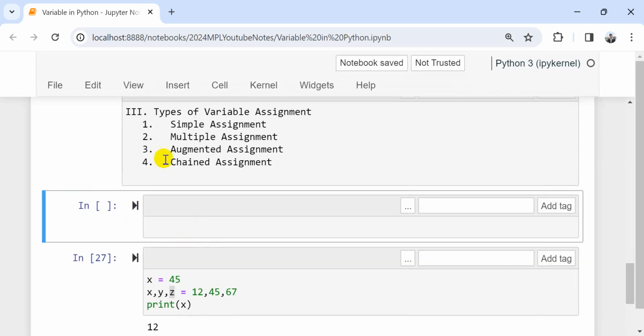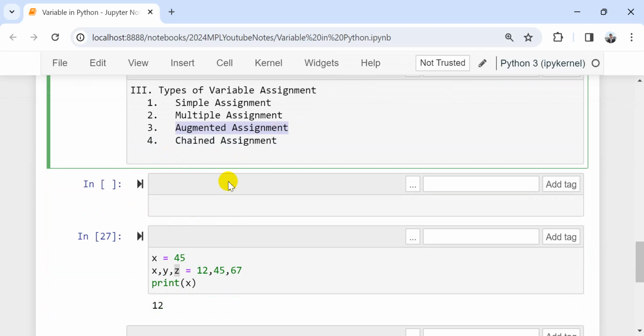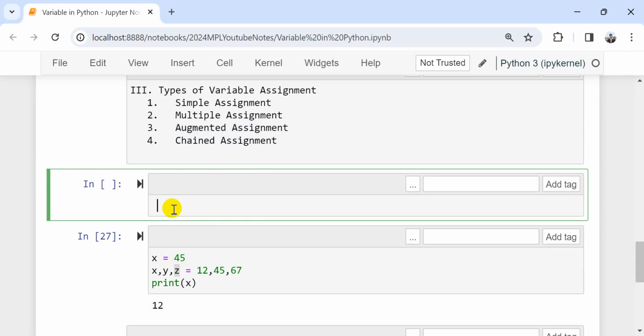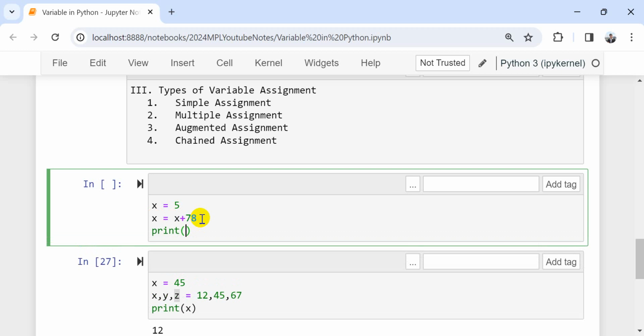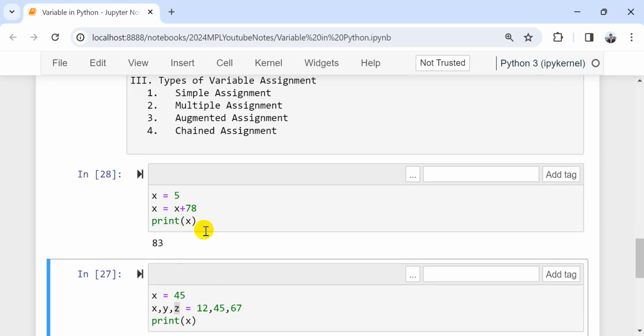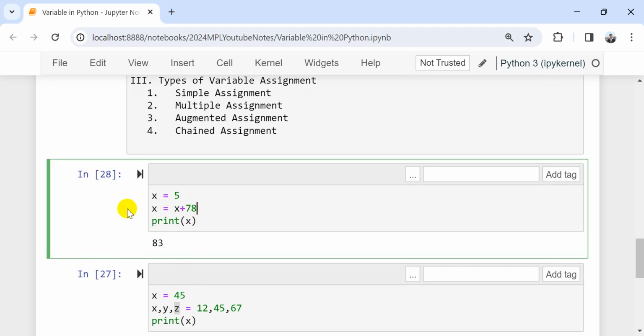And also I can have another type of assignment called augmented assignment. Augmented assignment looks like this: you have a variable called x and you have assigned a value to it. Now we have 5 inside x. And now if you say x is equal to x plus 78, what it will do is first add 78 to 5, which is the previous value of x, and then assign the new value, which became 83, to x. Now if I print x, it will print 83. This type of assignment is called augmented assignment.